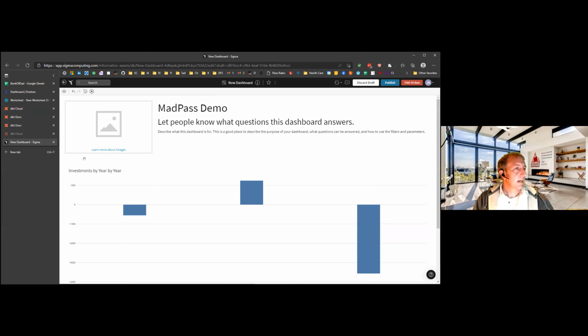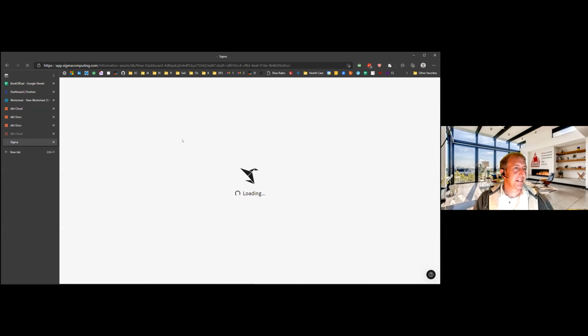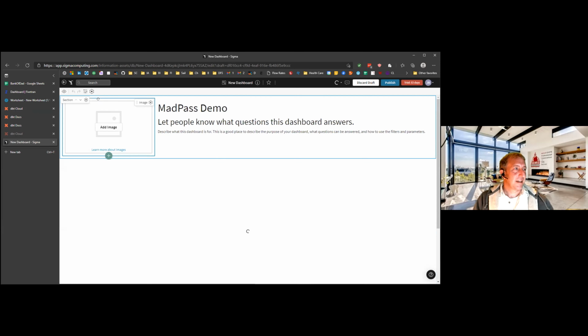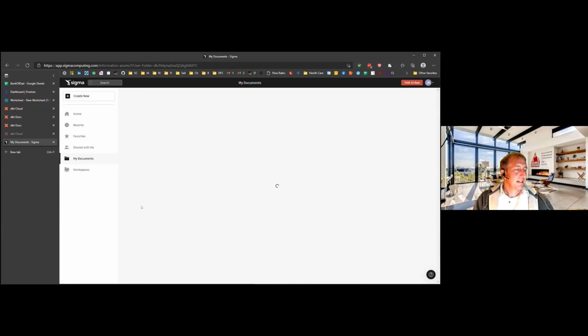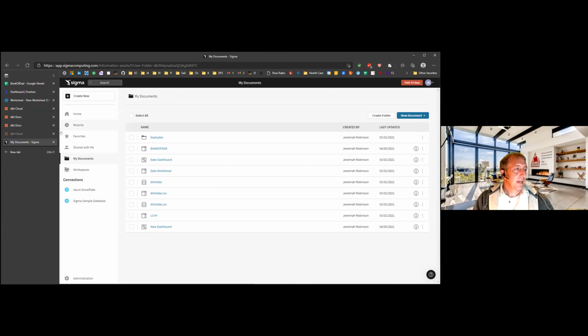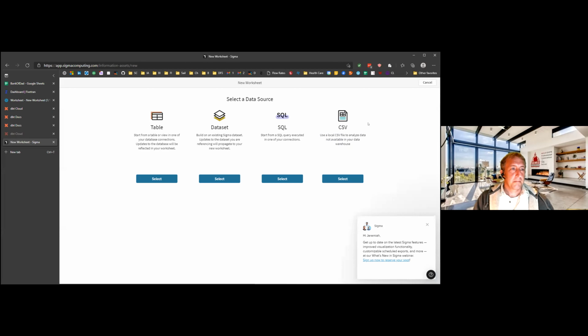Okay. All right, so now let's look at Sigma. And I'm just going to refresh this to make sure I'm actually logged in. And the same problem I had with the other ones. Okay, it looks like I am logged in. Okay, so I'm going to, let's see, my documents. I'm going to create a worksheet.